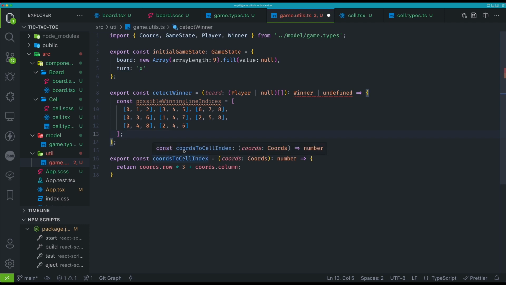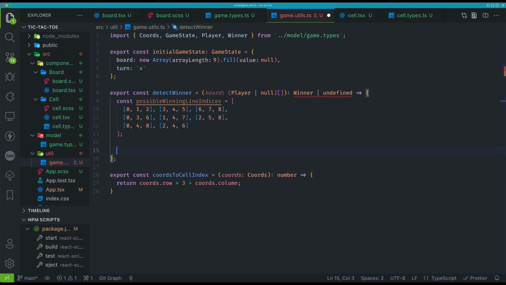And now we want to check if any of the 2 players has his pieces on all cells of one of those possible winning lines. So for all of these possible winning lines that we just found, if there's one of them where one player has his pieces on all of the 3 cells of that line, on all cells described by those indices, in that case, this player would have won the game.